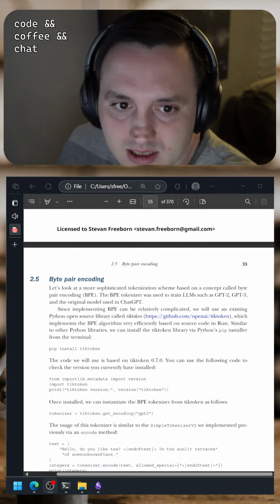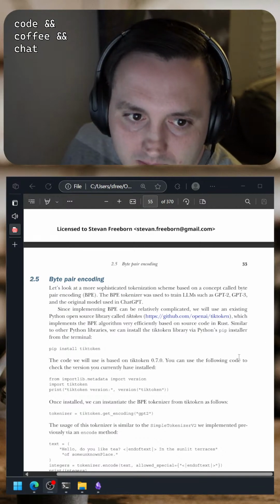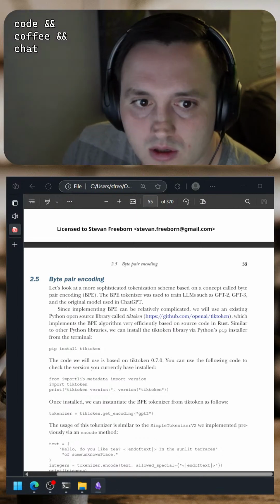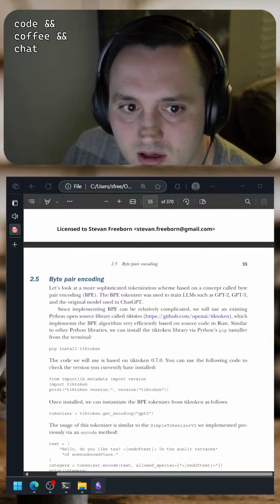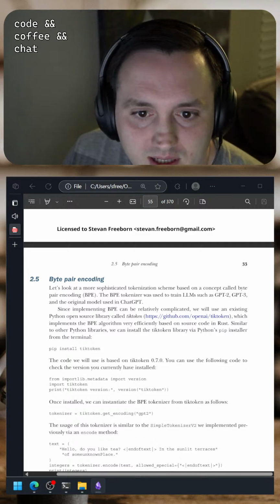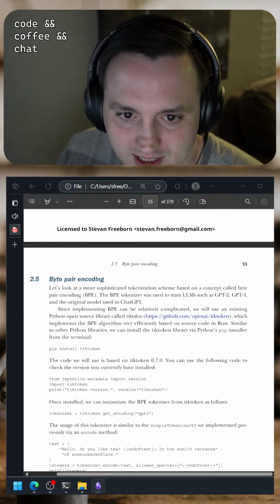Alright, let's look at a more sophisticated tokenization scheme based on the concept called byte pair encoding. The BPE tokenizer. Since implementing BPE can be relatively complicated, we will be using an existing open source Python library called tiktoken.